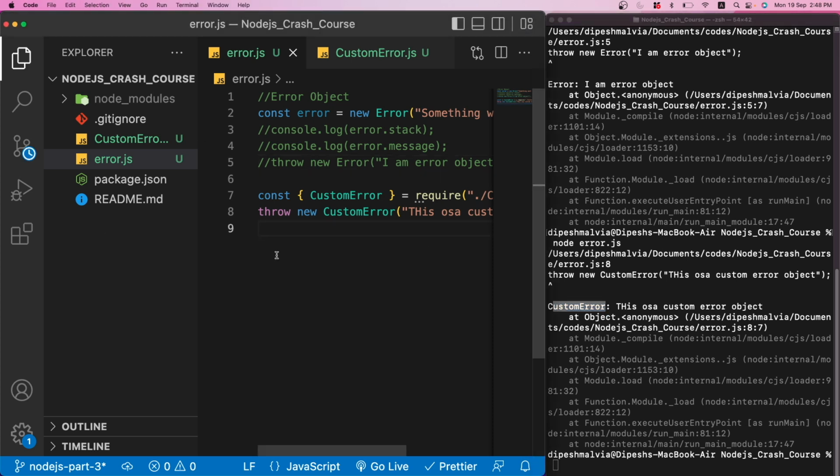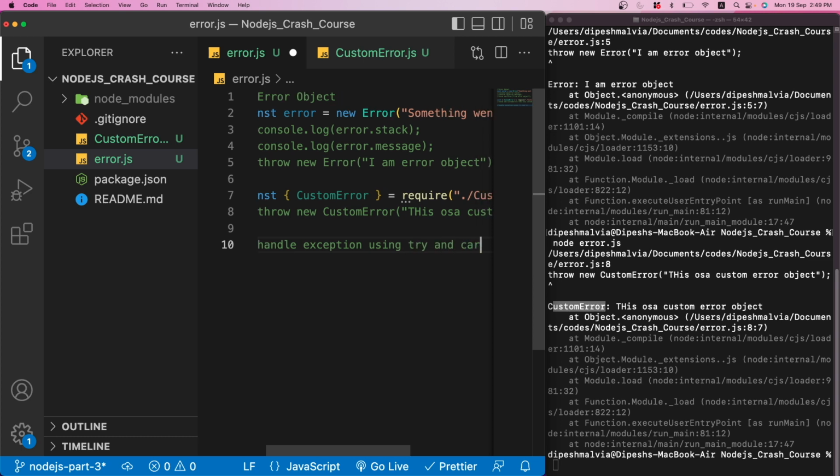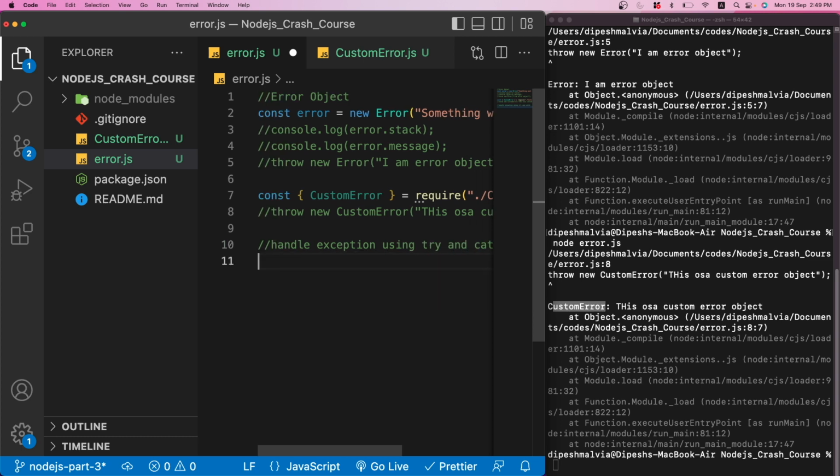The next thing which I want to show you, the other way which we will use, is the try and catch. So we will handle the exception using try and catch. All right, try and catch. And now with this, what I'm going to do is let's write some code. So I will have try and I will call some function. So let's have a do something function here.